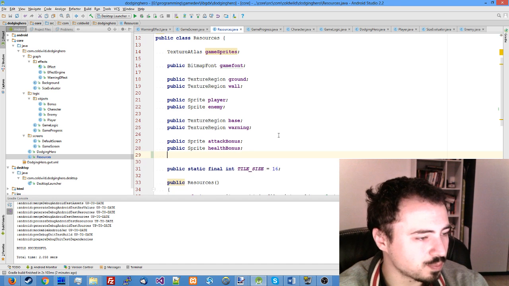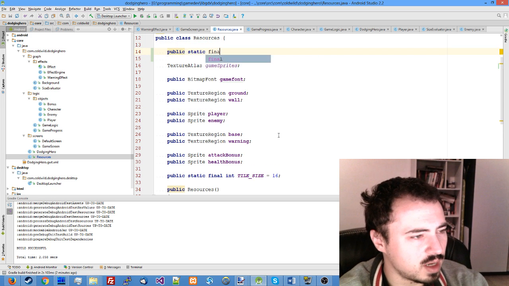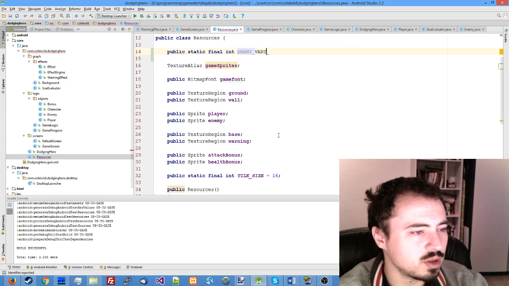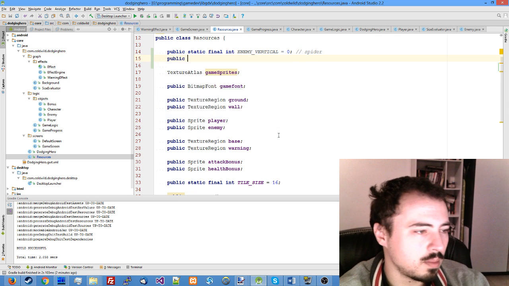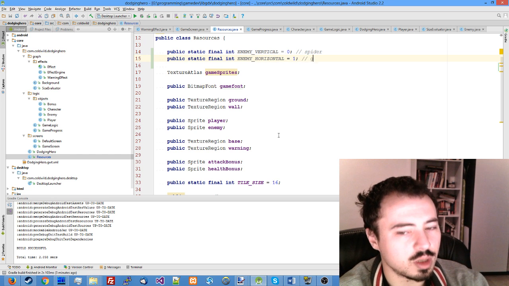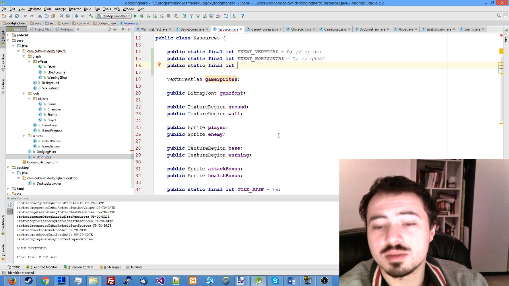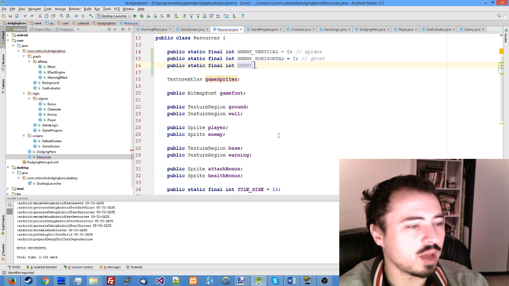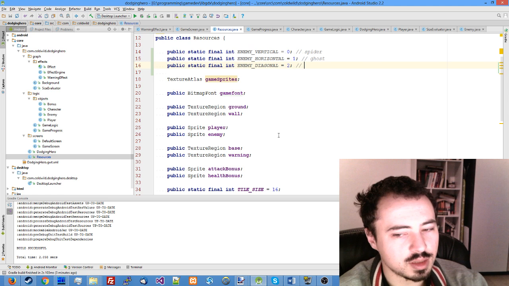For example, let's go to the top. Public static final integer enemy vertical, which is our spider, is 0. Public static final int enemy horizontal is 1, which is our ghost. Public, you get the idea, etc, etc, but there are going to be 5 variables, so you'd have to bear with me. Diagonal 2, this is for our bat.